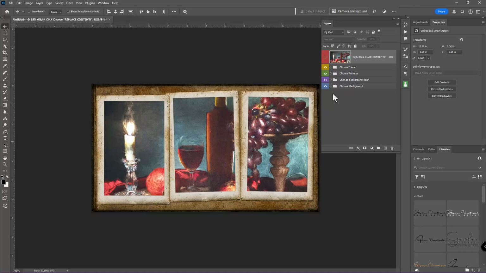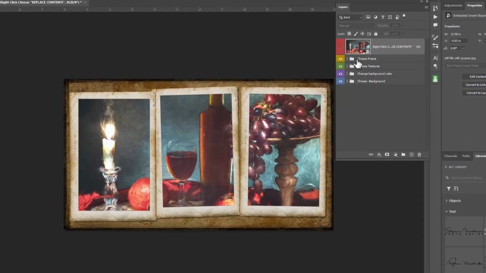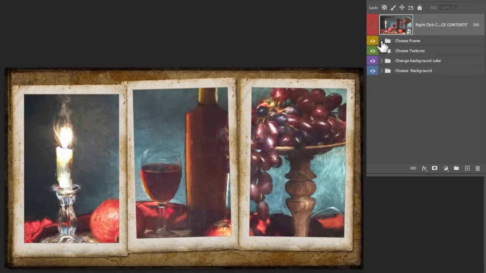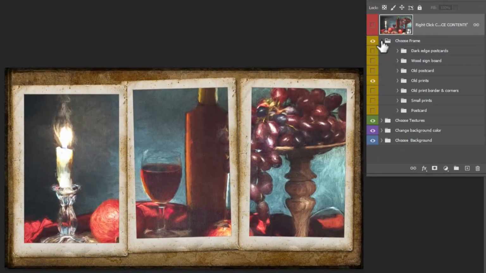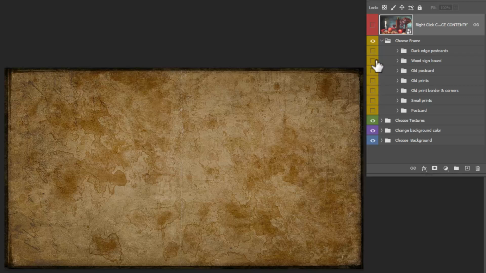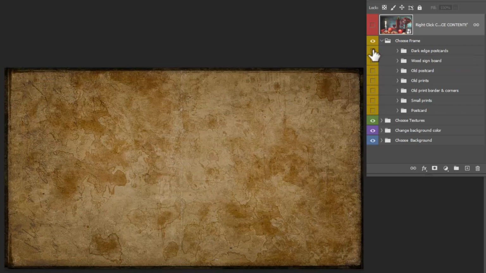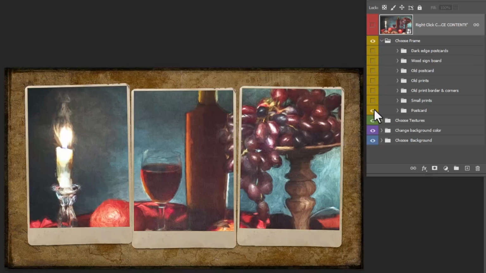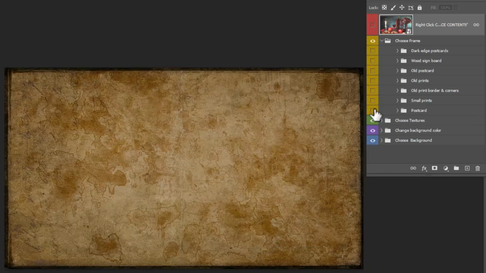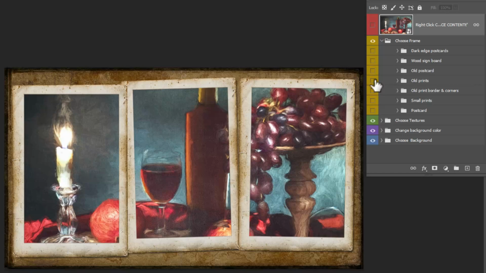But here's the cool thing. Over here, it says choose frames. Now, I'm still working in that area. It's not done yet, but I have it set to old prints here. So I can turn that off. And I'm going to choose the dark edges. So, again, different look. Turn that off, come down to, let's say postcard, a little bit different look there versus old prints that I had before. There we go, that one.